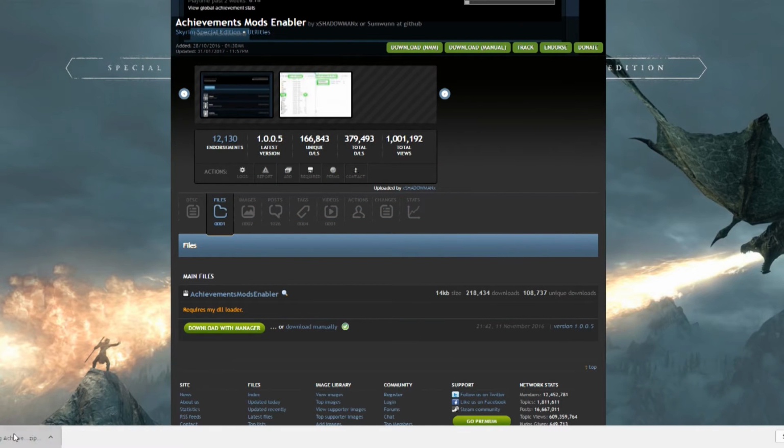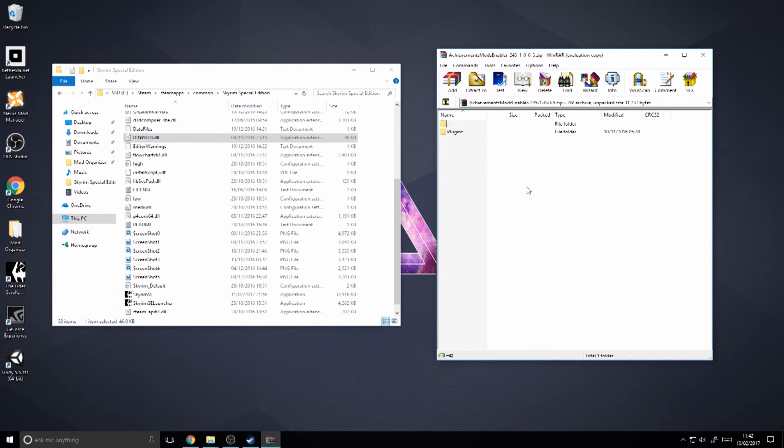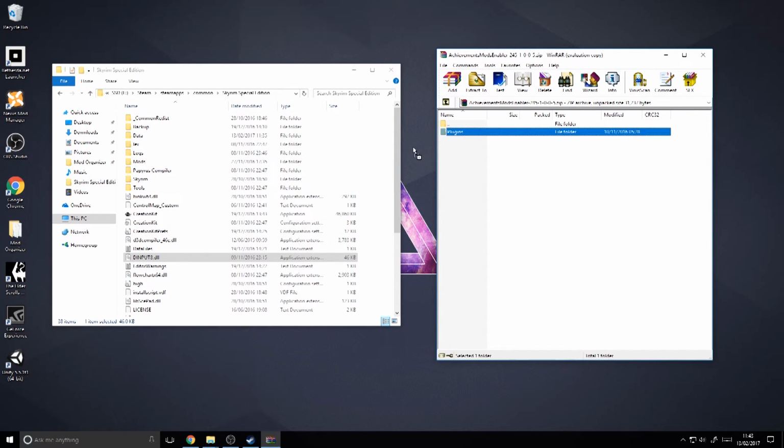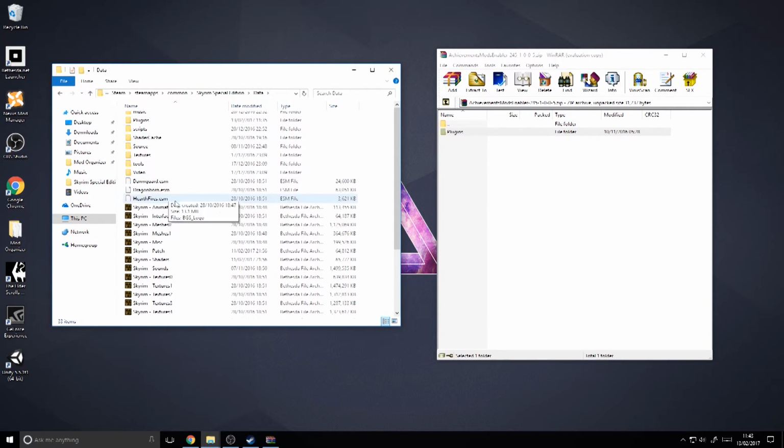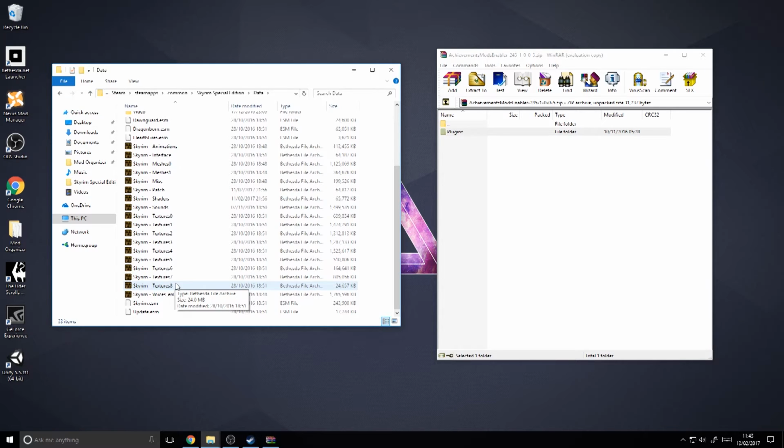So there we are, open that up and come over to the other screen. So here we are. All we need to do is drag this folder straight in here. But we need to make sure we're in the data folder first. So as you can see, there are a bunch of other files. You don't want to touch any of these, don't delete anything. It's really important you keep this as it is.